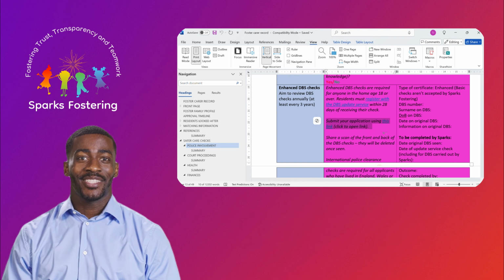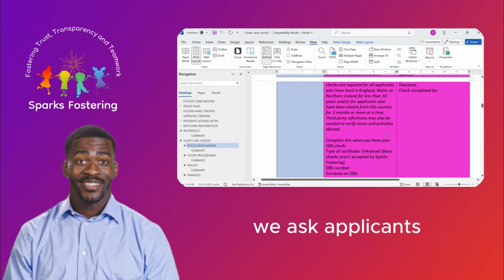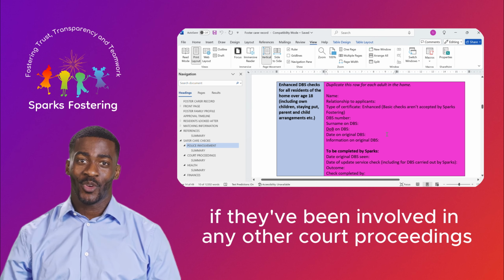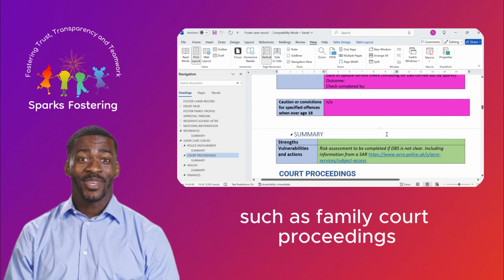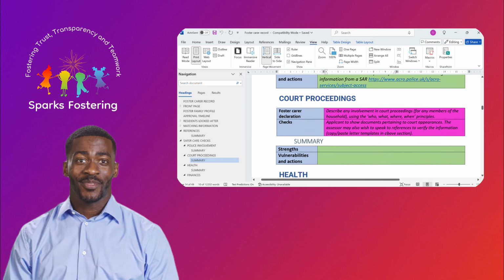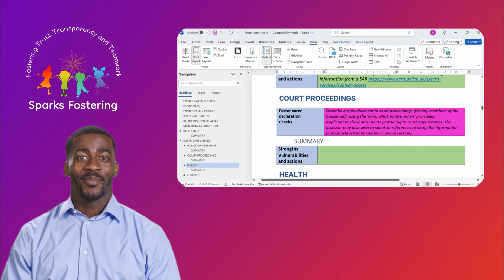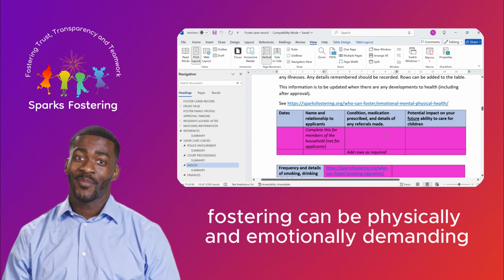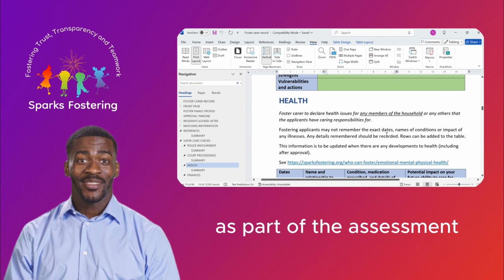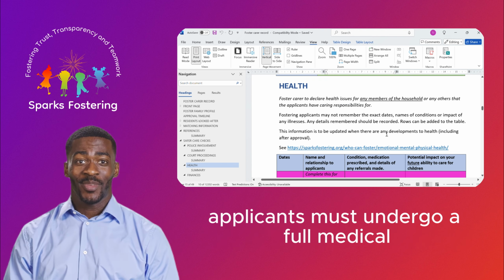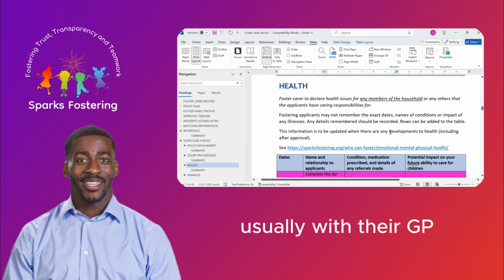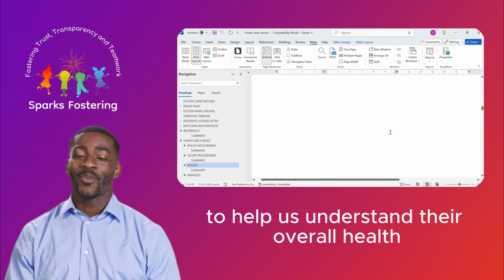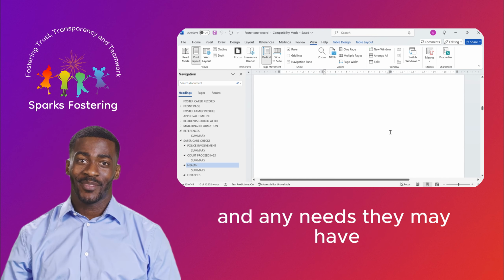Court proceedings. We ask applicants if they've been involved in any other court proceedings, such as family court proceedings. Health of fostering applicants. Fostering can be physically and emotionally demanding. As part of the assessment, applicants must undergo a full medical, usually with their GP, to help us understand their overall health and any needs they may have.